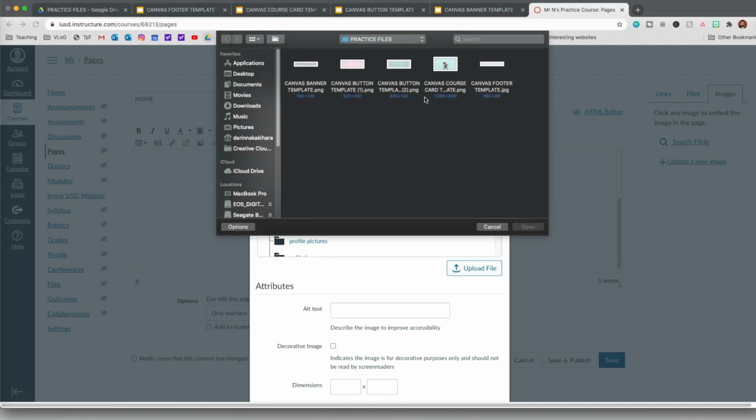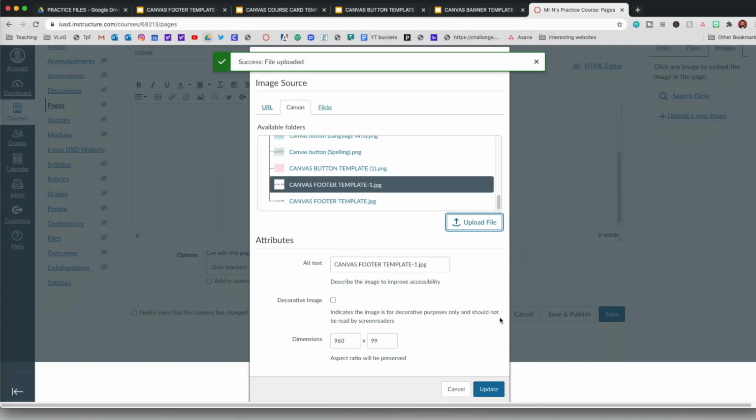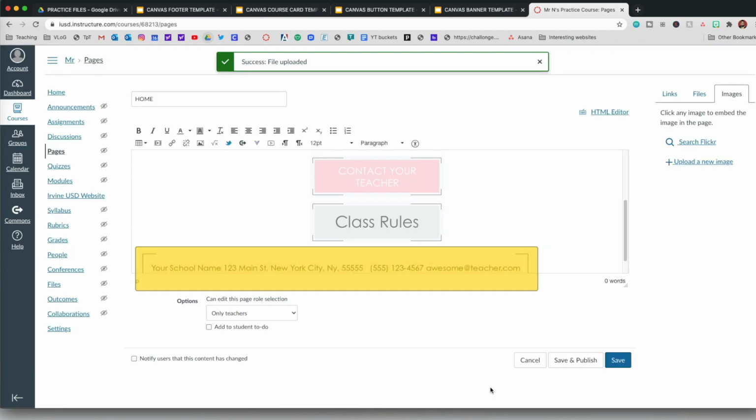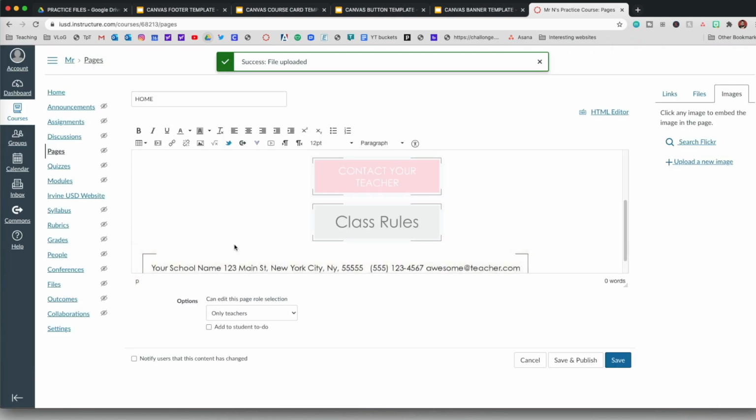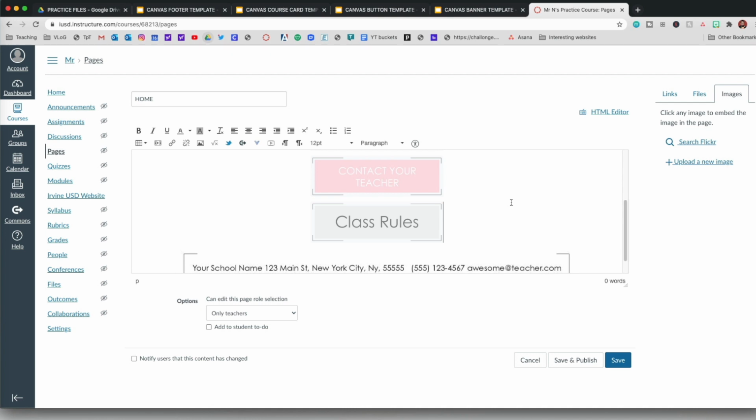Upload file, footer, and then open. Okay, it's uploading. Now we're going to come down here, and we're going to hit Update, and it puts our footer in there. But how do we center this thing? Click on it and hit Align Center. All right. Now, I want you to hit Save and Publish.